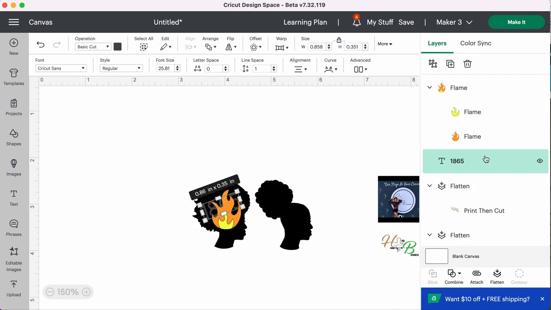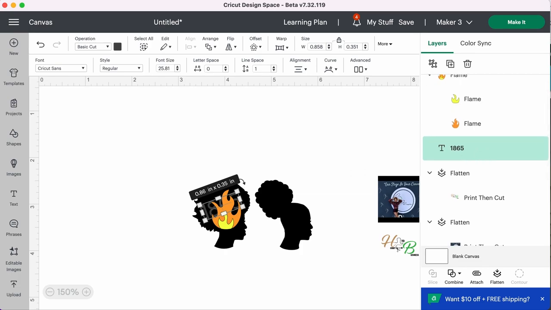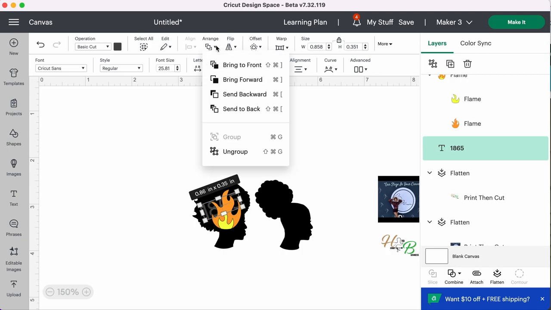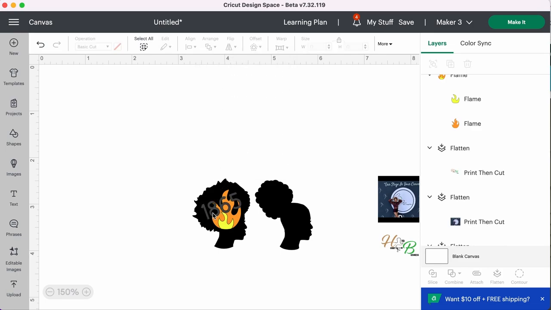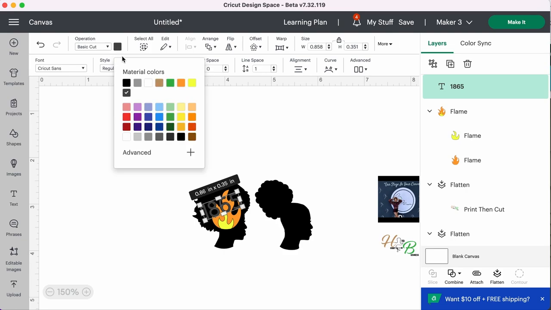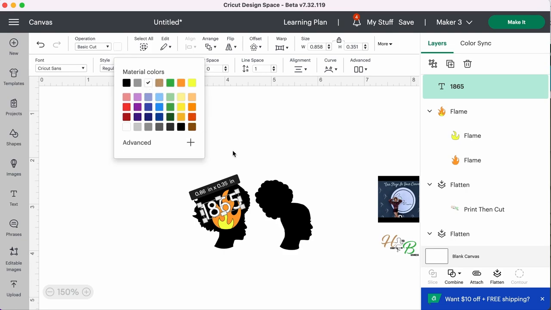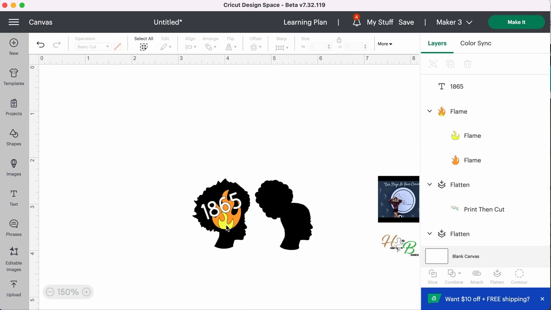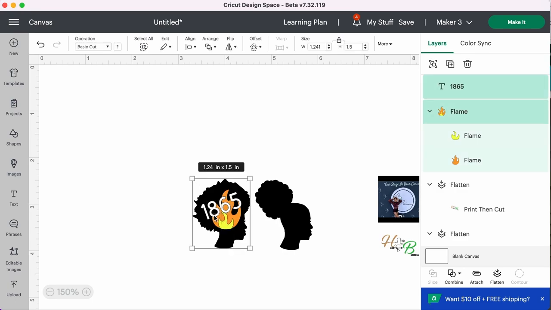I want that on top, so I'm just going to do a drag. And another way you can do it is you can select it, you can go up to the top, and it has the arrange, and you can say bring to front. That's another way. So I want this to be white. So I'm changing the color. So I think that's pretty cool. So once I finish and I'm like, okay, yeah, let's make this work, I'm going to drag over with my lasso, make sure everything is selected, and I will flatten.